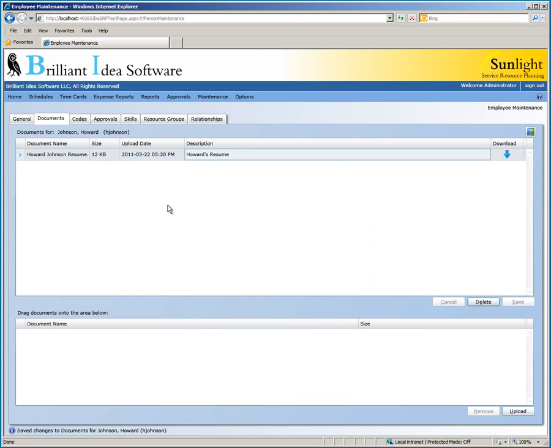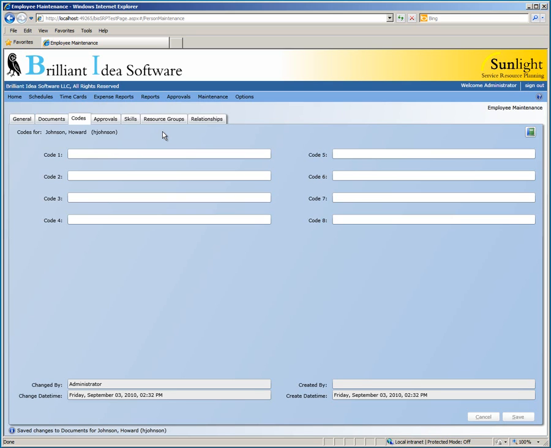Now we'll take a look at the Codes tab. The purpose of the Codes tab is to make it easier to integrate Sunlight with other business applications. For Howard, we'll add a 6-digit number for one of his codes. This number is used by a billing system application.